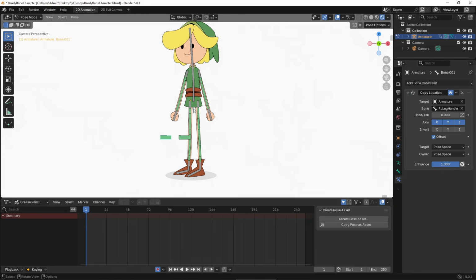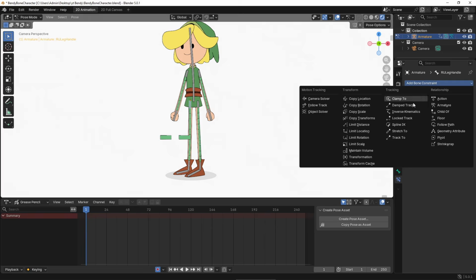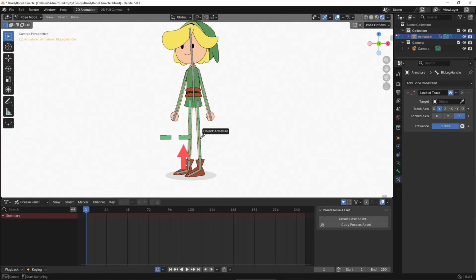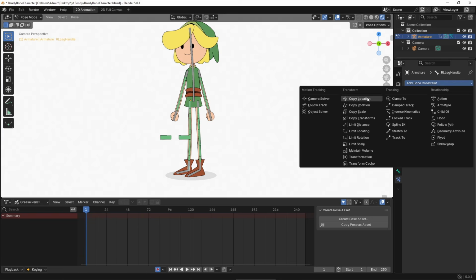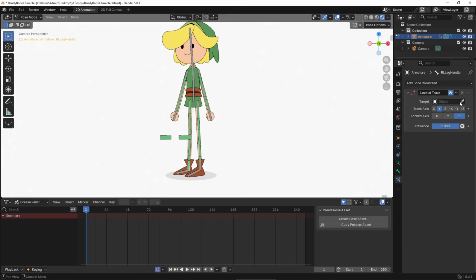Now select the top handle of the leg and add a locked track constraint. Sample the bone on top of the leg. Then select the bone handle and add another locked track constraint. For this one, use the negative Y axis, so it points correctly.